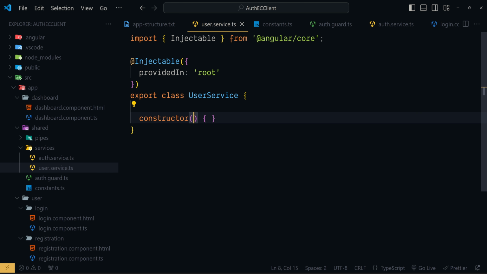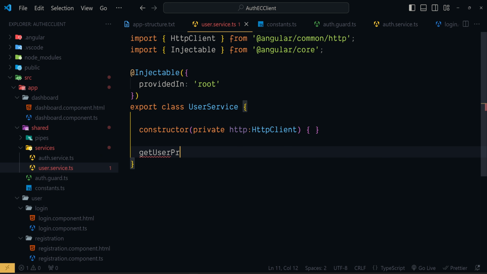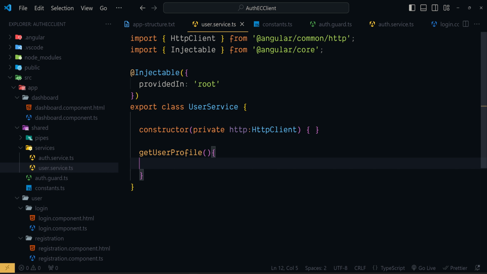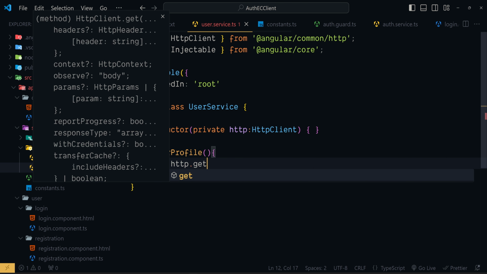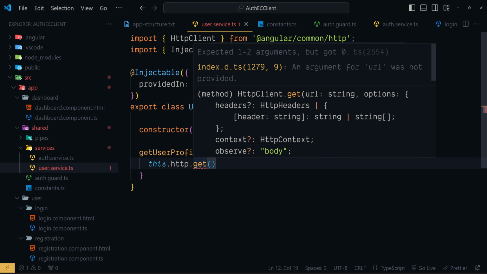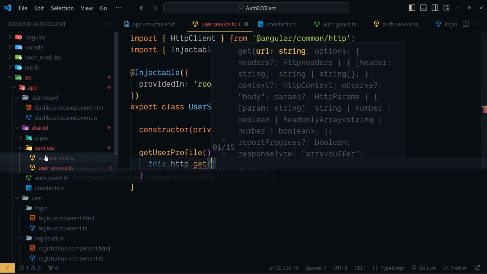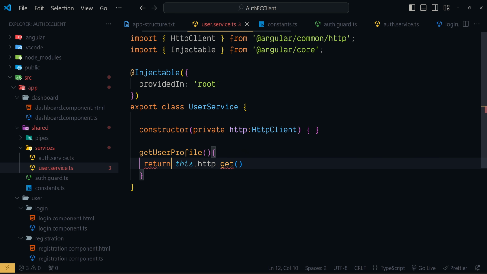Now to make the GET request, first of all, let me inject the HTTP client. Now I will define this method getUserProfile. Inside that, we can make the GET request like this. http.get method can be called. Inside that, we have to pass the URL of the endpoint. And this GET request will be returning an observable like we have done inside the auth service class here. We'll be returning the observable back to the caller.